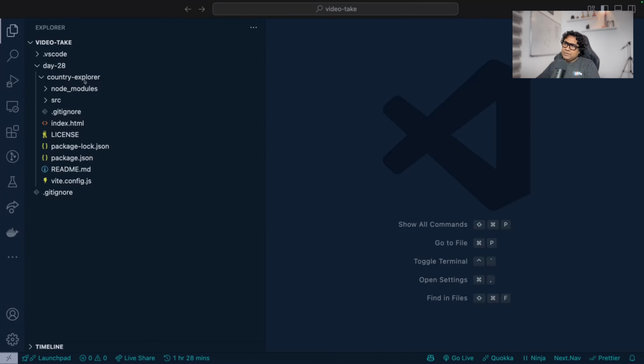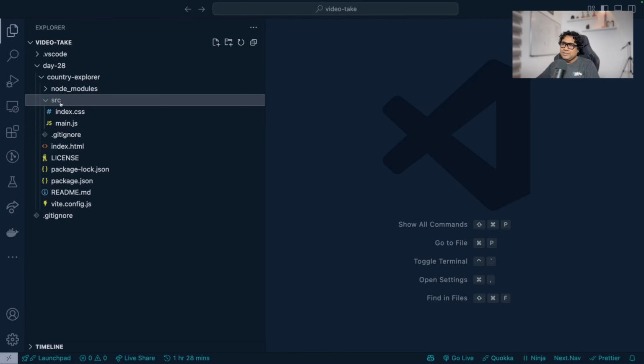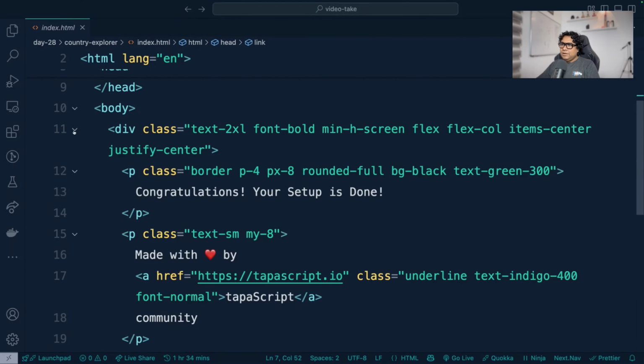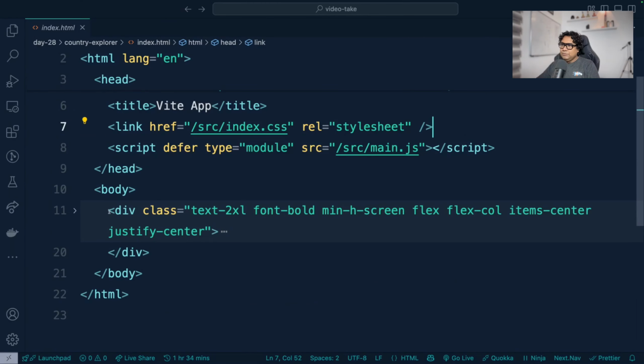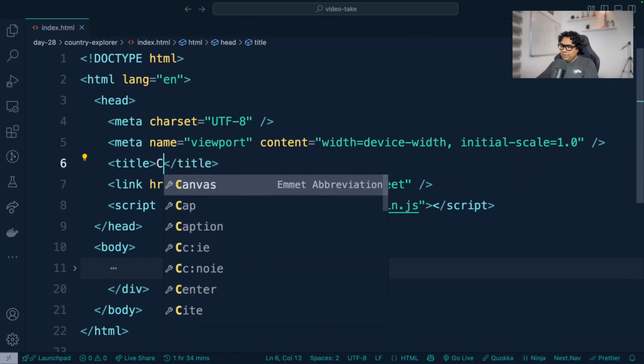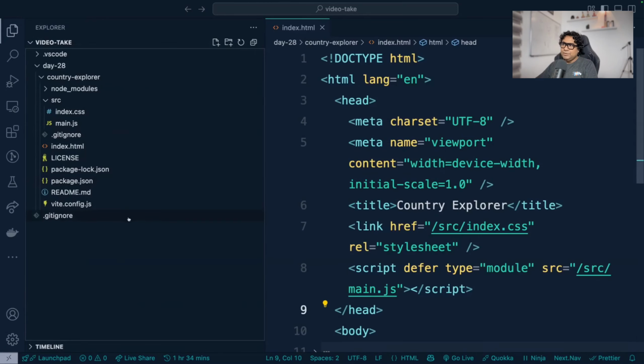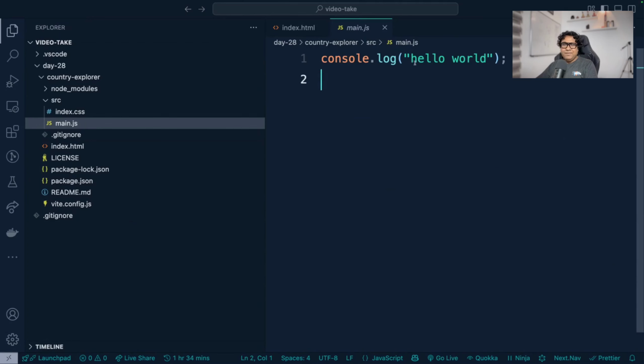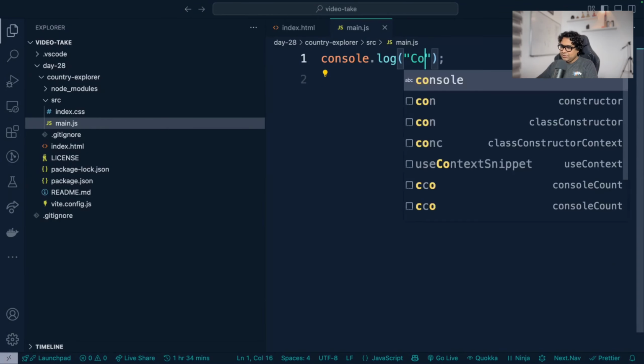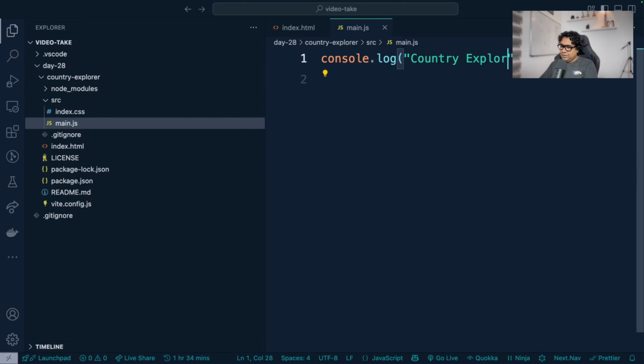Here you go. We have this country-explorer project. It gave me a src folder. Inside that, I have main.js, an index.css file, and we have an index.html file as well. All right, so let's go ahead, we got a bunch of HTML with the scaffolding. So I'm going to remove them because I'm not going to use them for sure. Let me call it country explorer. We have a src/main.js already linked from this HTML. This is the main.js file, which has a console.log hello world. Let's change it to country explorer.